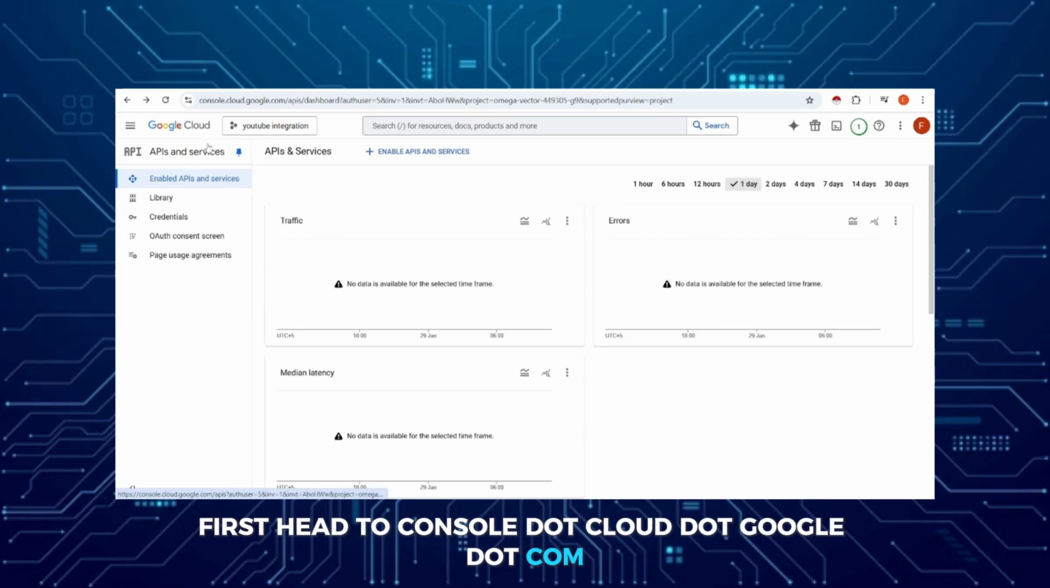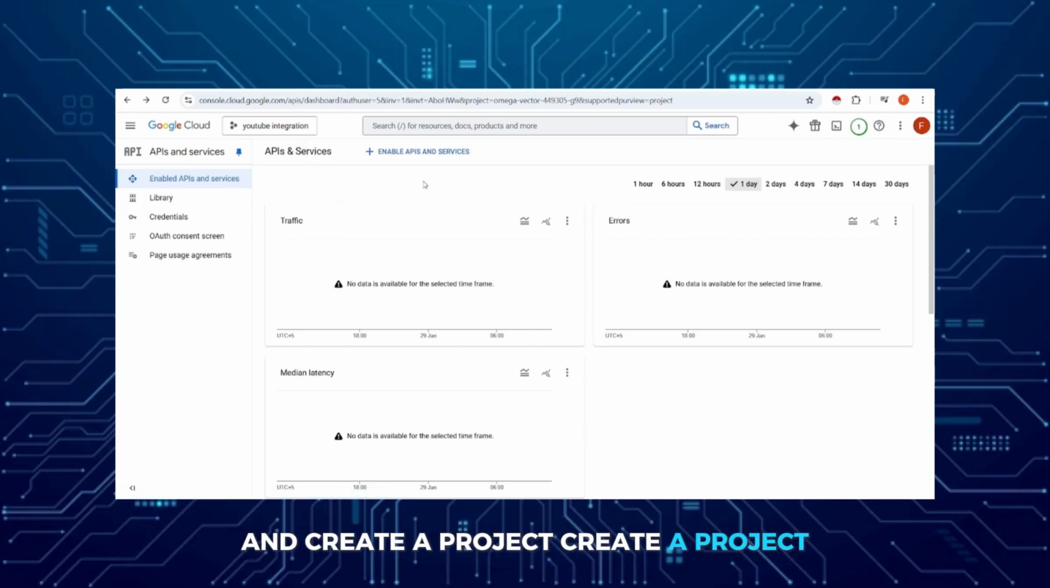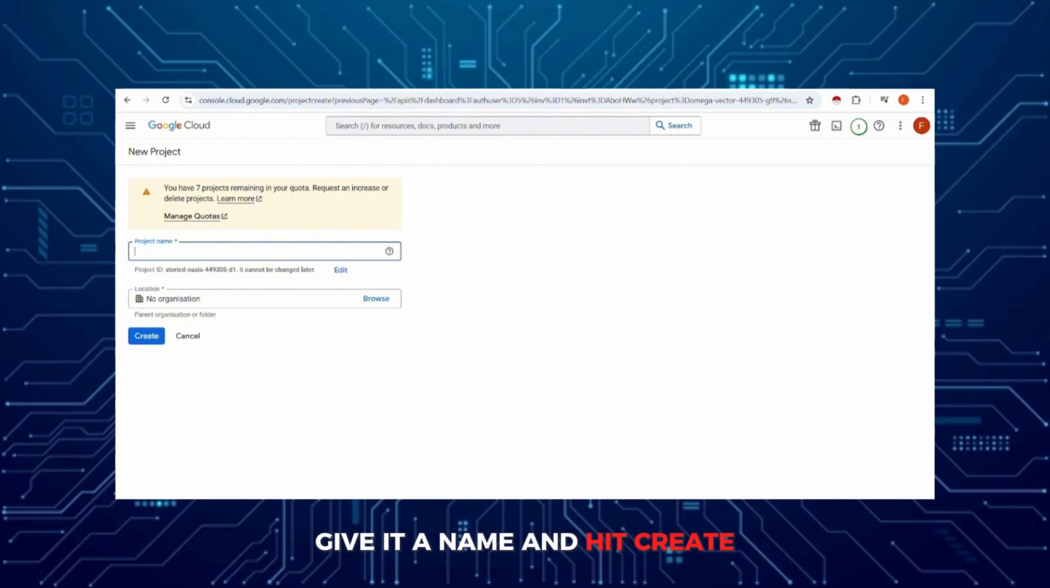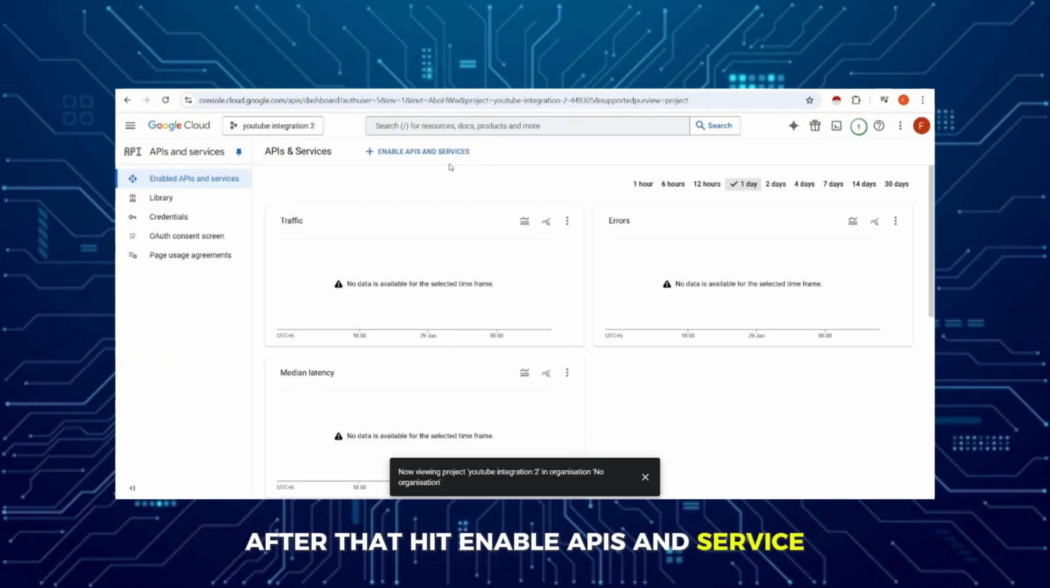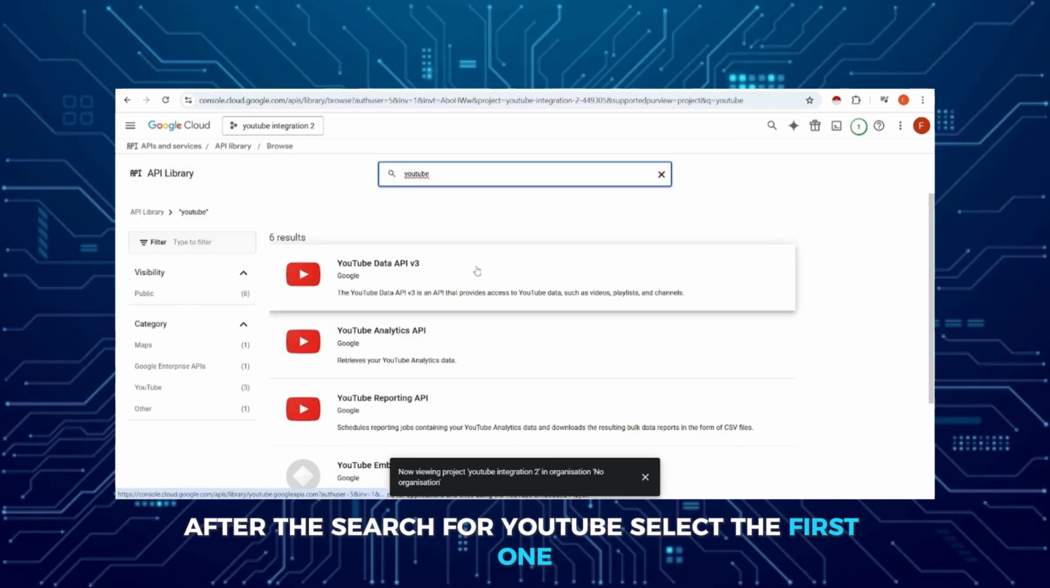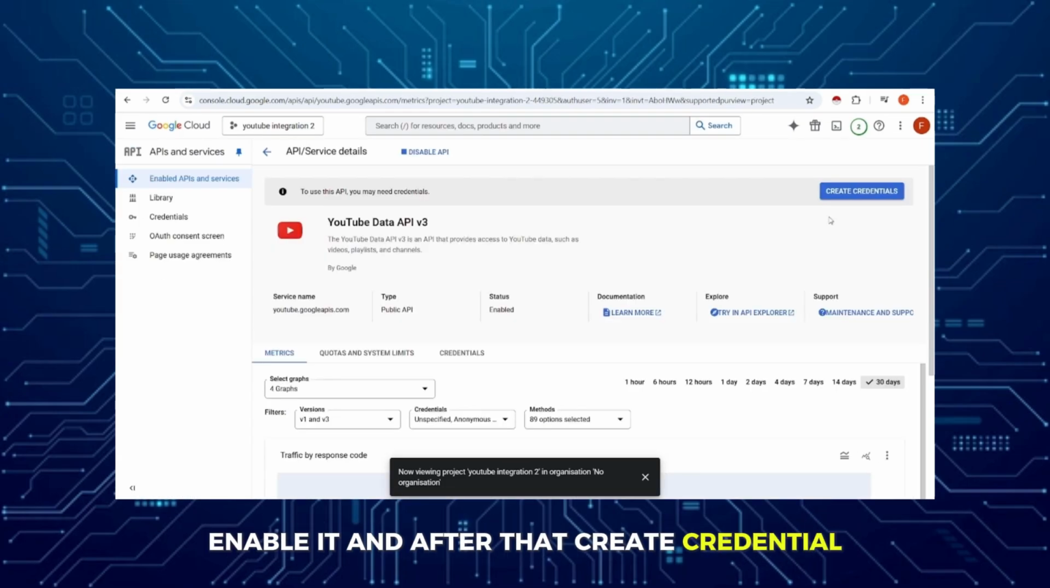First, head to console.cloud.google.com and create a project. Give it a name, and hit create. After that, hit enable APIs and services. After that, search for YouTube. Select the first one, enable it, and after that, create credentials.